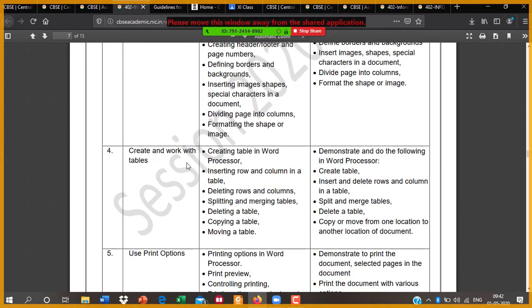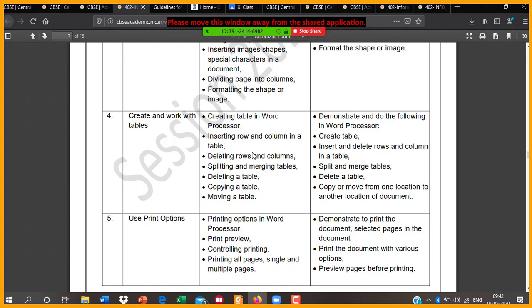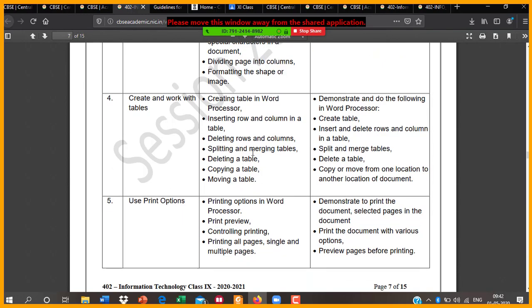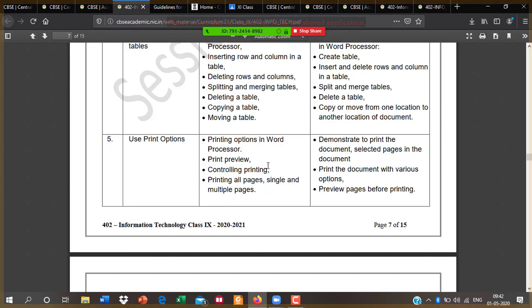Create and work with tables. We will perform all the table operations in this unit. So creating a table, inserting and deleting rows, splitting a table, merging cells. Use the print option, that is, how you can print a document from Word. So all the operations are included in this chapter.